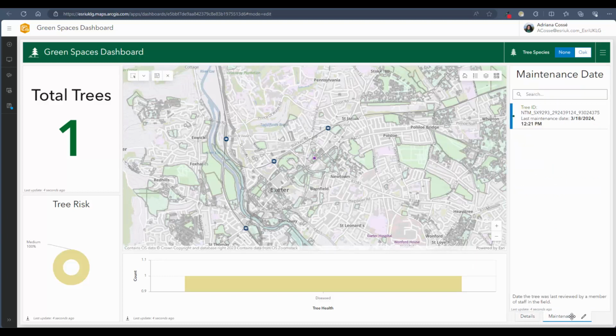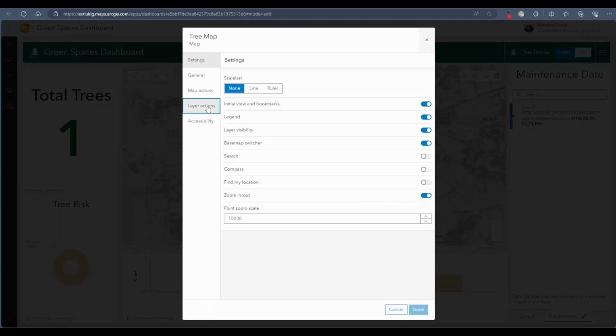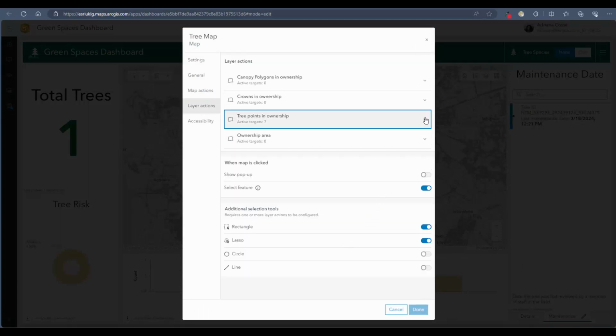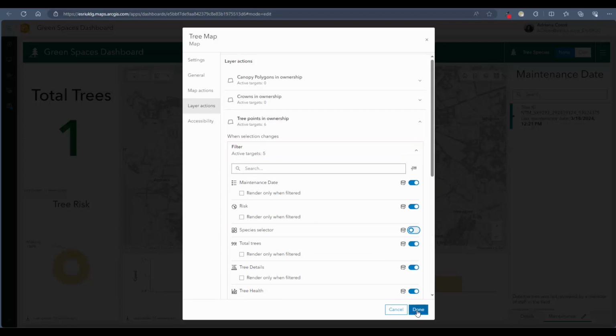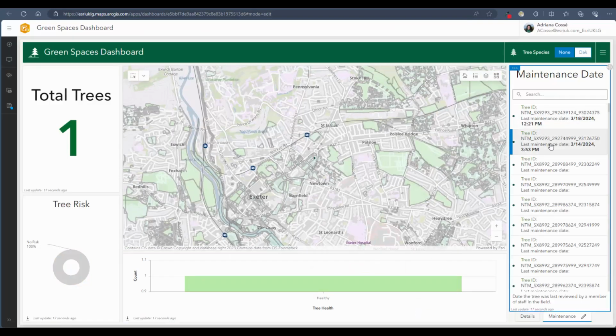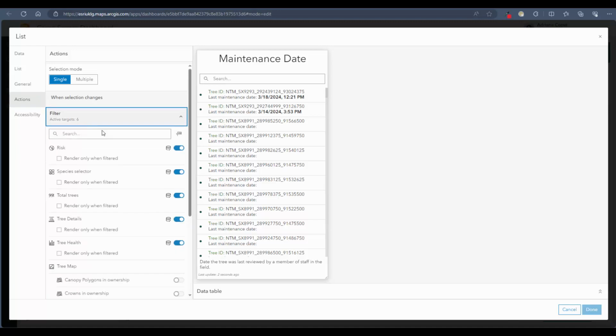So throughout the creation of the dashboard, I made interactions between all of the elements, but now seeing the dashboard being used, I actually don't want the species list to filter and narrow down when I zoom in to select a tree from within the map. So I'm quickly just going to deselect the tree species actions that we made for each different element.